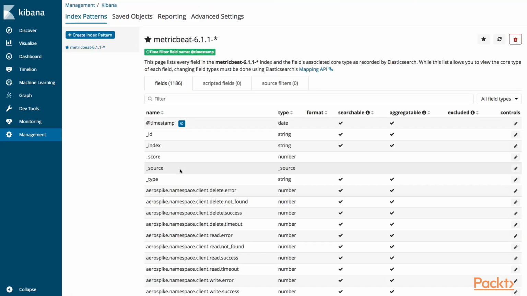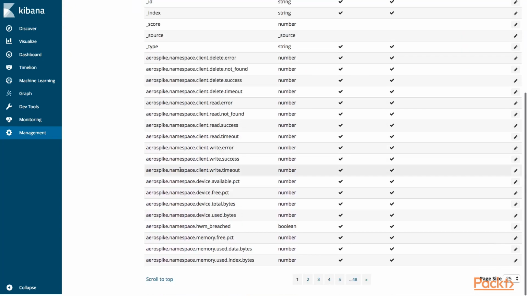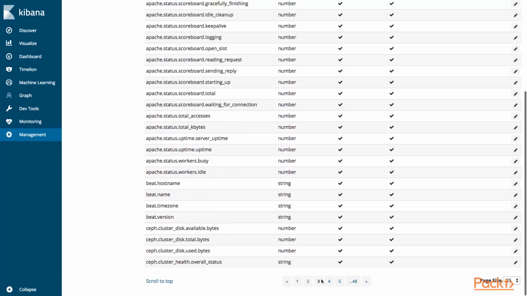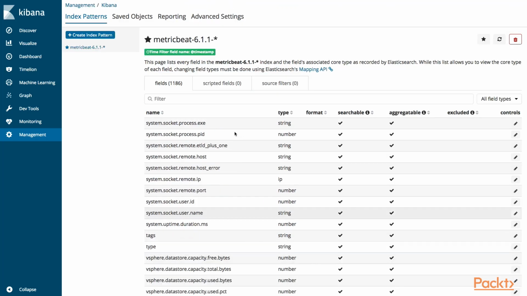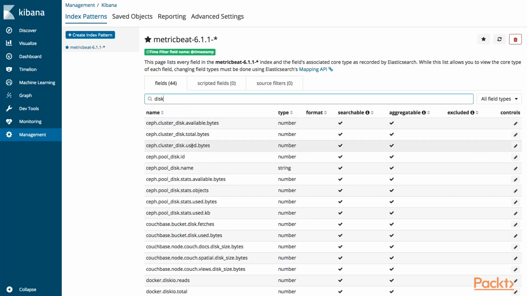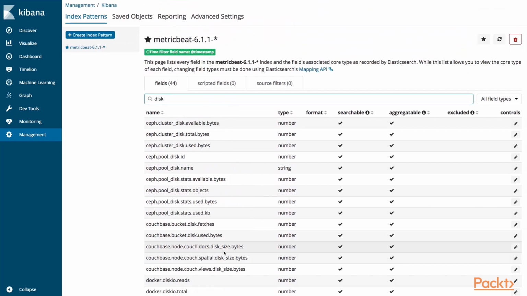And now we can look at the fields that are used in those indices. So Aerospike, index ID, sources. Let's see, typically we want to find the things about system. Who knows how far back they're going to be. Here we go. So we found some system.socket, process, remote IP. We can also filter these fields if we want to. Let's find some disk. Here we go. Couchbase disk. There we go, system.disk.io.time. So this is how we start finding the data within.